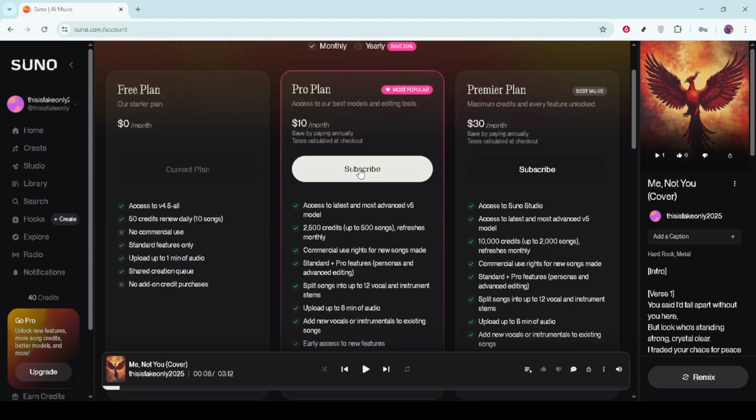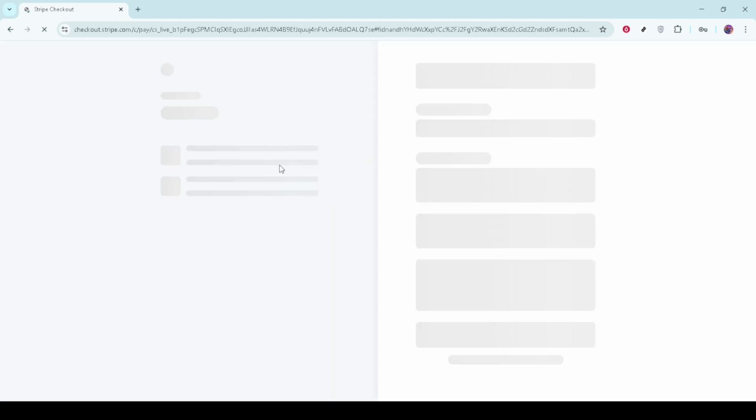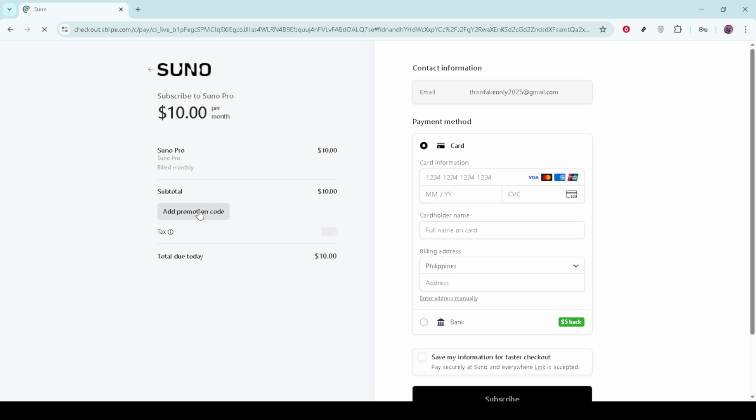Next, if you have a promotion code, this is the perfect moment to use it. There's typically an input field designated for such codes during the checkout process. Applying a promo code can significantly reduce the cost, making the Pro plan more affordable. If you don't have one, no worries. You can proceed with the regular subscription cost.